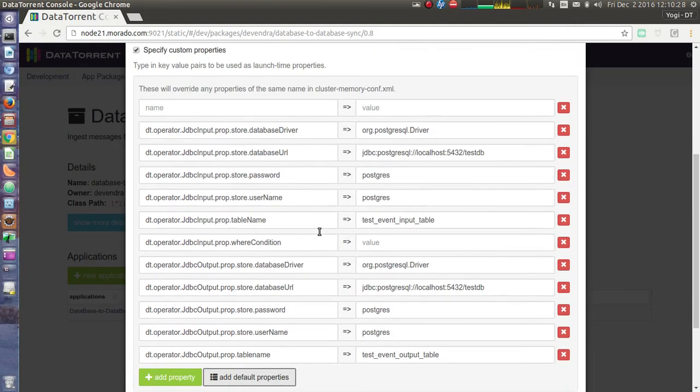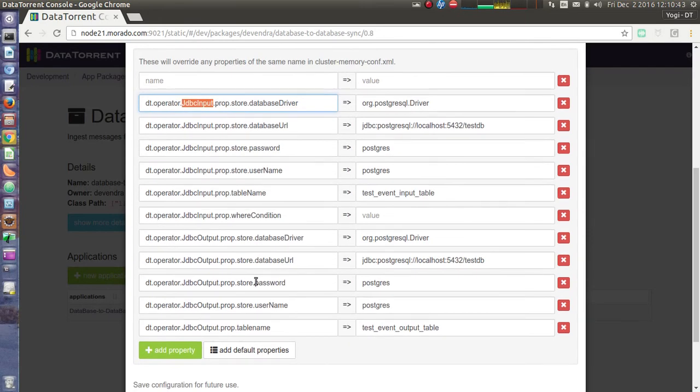As you can see, there are a bunch of properties, and the first few are for the input side, JDBC input, which are starting with dt.operator.jdbc input, and then we have a few properties for the output side, which is JDBC output. Let's go over them one by one.